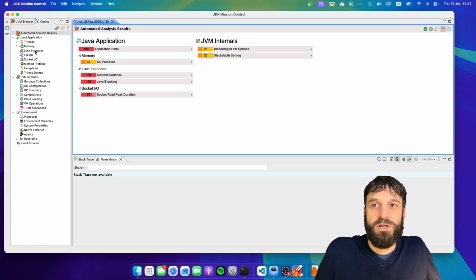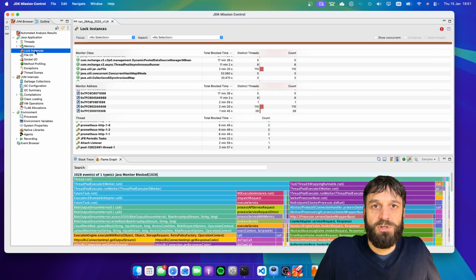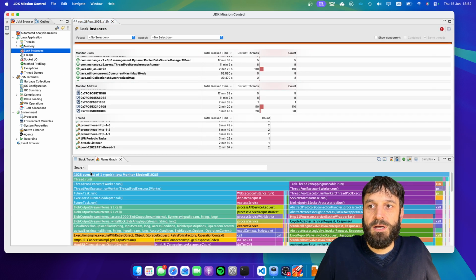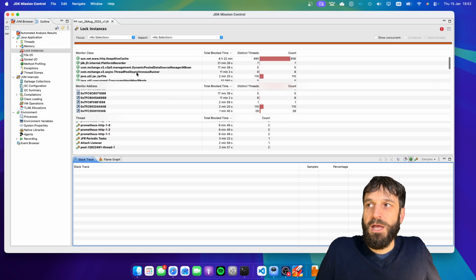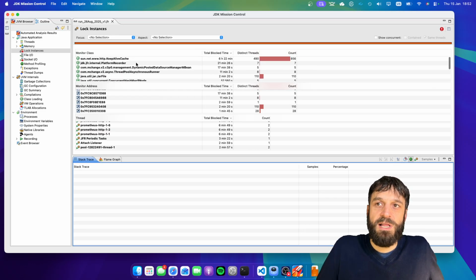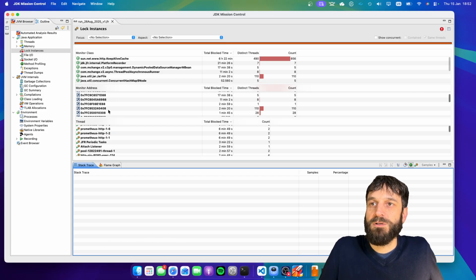We're going to go over here to the lock instances. We're going to have a look at the lock instances first. Let me flip that back over to the stack trace view. And if we scroll to the top of the monitor class table here, maybe we can make this just a little bit bigger as well. There's a lot of information.